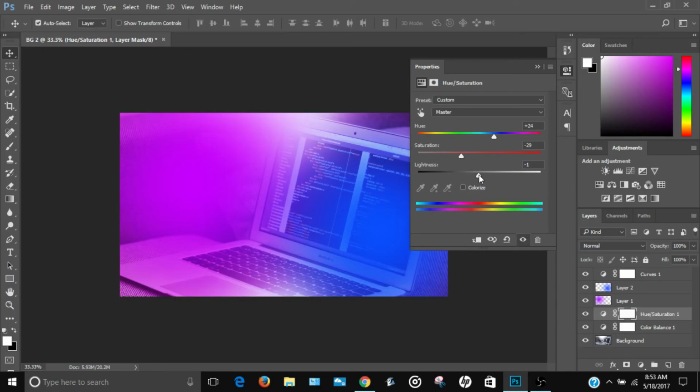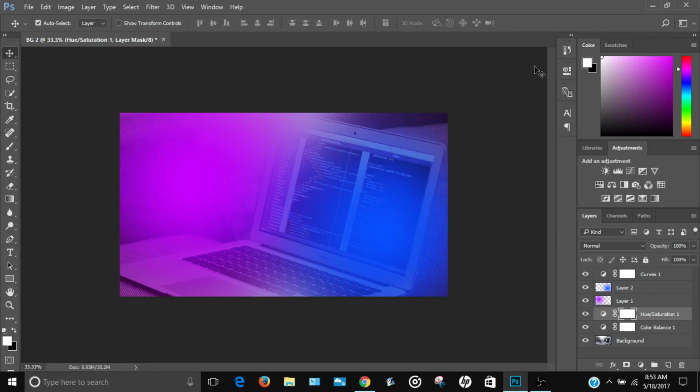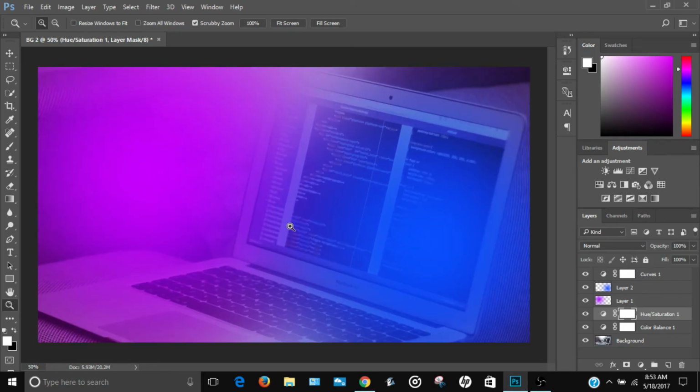Then the lightness, you want to make it dark. It's a little bit dark. All right, just like that. All right, bam, there we go. Now we have our own background. So the next thing we have to do is add the text. We're going to be using the font American Captain.